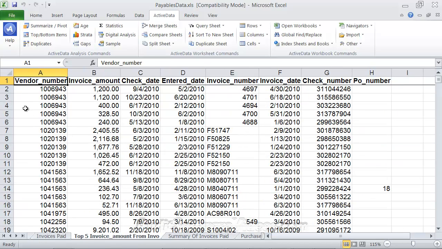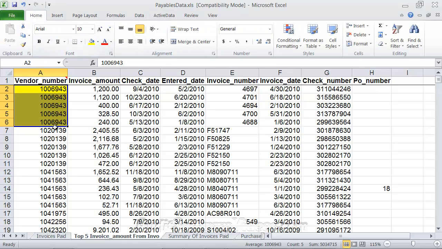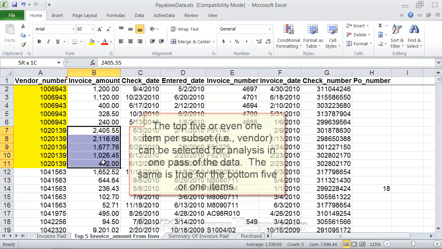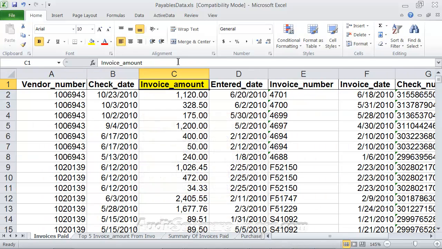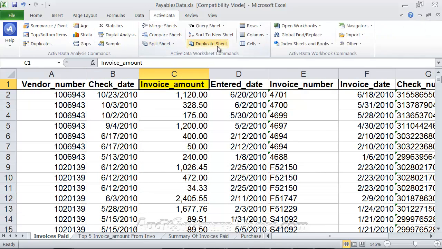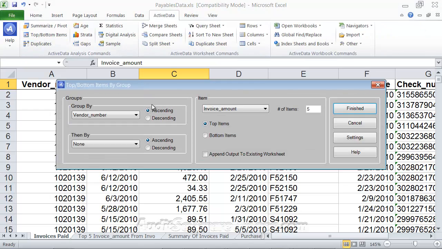What's really cool about this is it gives you now by vendor number the top 5 items for each one, and again it's sorted high to low, and then the top 5. We're going to talk about stratified sampling in a minute, but this could be a way for you to quickly figure out the top and bottom items. And mind you, when we look at the top and bottom items, you don't have to make it 5. You could make it 1.